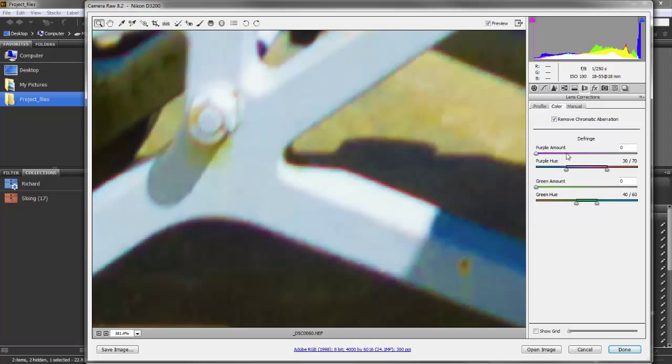Now, we're going to use these sliders here to try and mitigate these color fringing effects we see here. Now, we've got four sliders here. The first slider is the purple amount, and underneath that is sort of a bracketing slider, which allows us to determine what we can classify as purple amount, or the amount that we want to mitigate from the image.